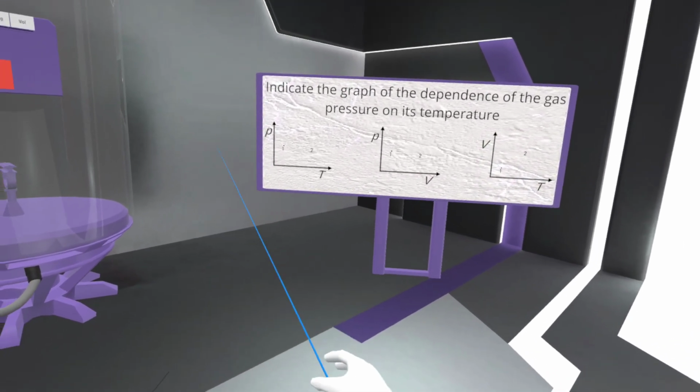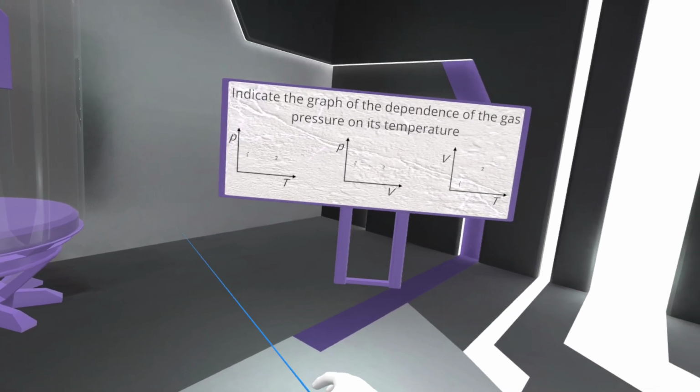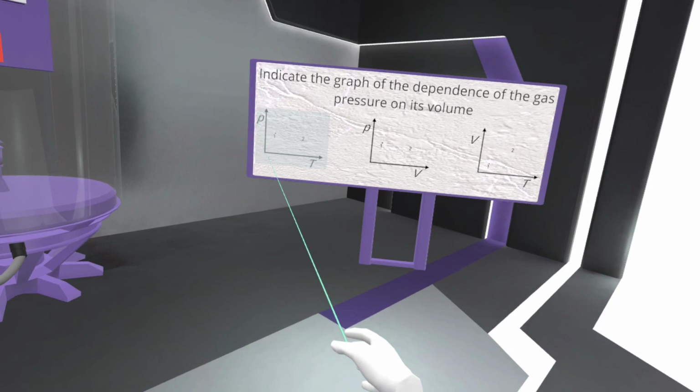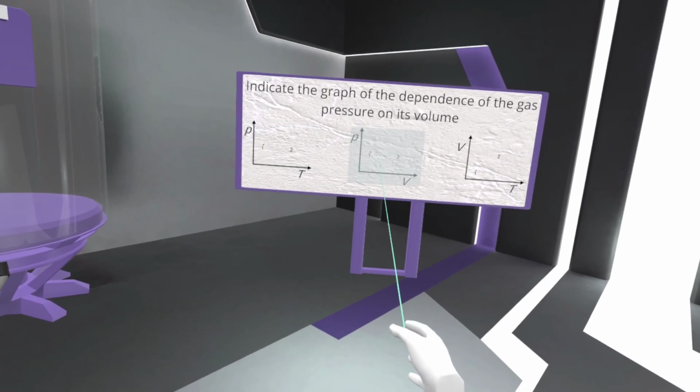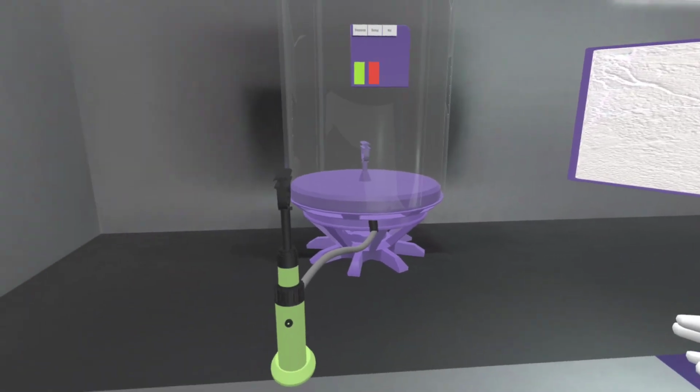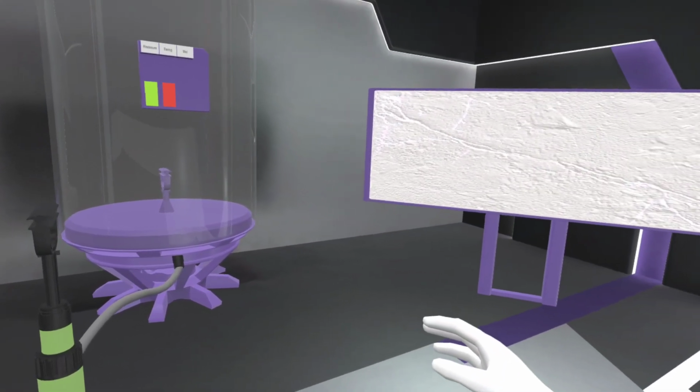Select the graph showing the dependency of gas pressure on temperature. Select the graph showing the dependency of gas pressure on volume. Excellent! Let's proceed to study isoprocesses.